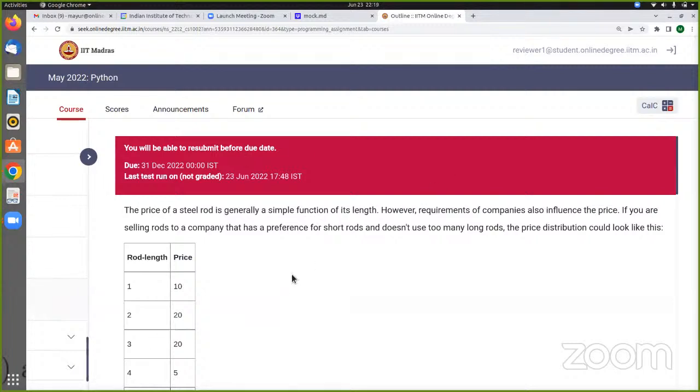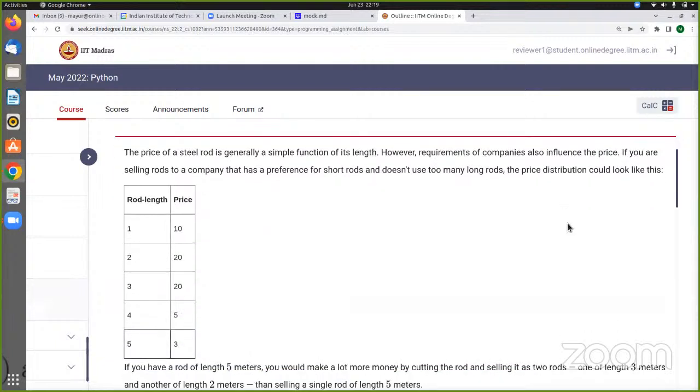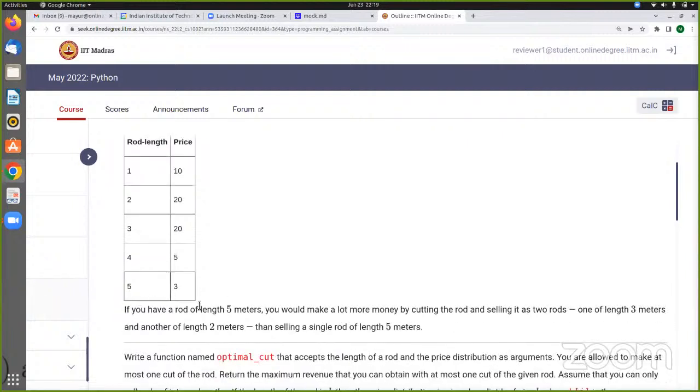Okay, so the question is: the price of a steel rod is generally a simple function of its length. That means the price depends on length. It's a linear function kind of. But requirements of companies also influence the price. It's kind of story building. If you are selling rods to a company that has a preference for short rods and doesn't use too many long rods, the price distribution will be like this. If a 1 meter rod, the price is 10. If 2 meter, 20. 3 meter, 20. 4 meter is 5, and 5 meter is equal to 3 rupees.